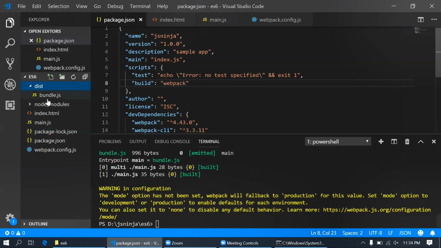So it's created the dist folder with bundle.js, as you can see. Now we need to create the development server. We are going to create a Webpack dev server for hot module replacement. That command will be npm install webpack-dev-server --save-dev.